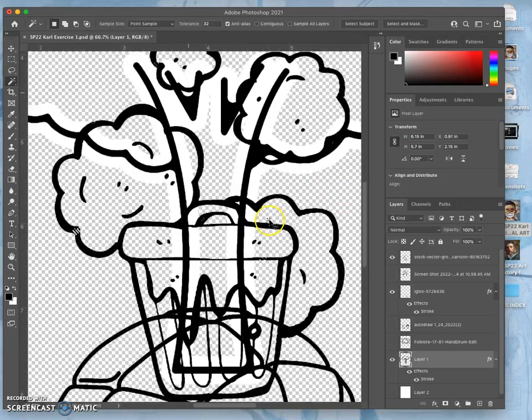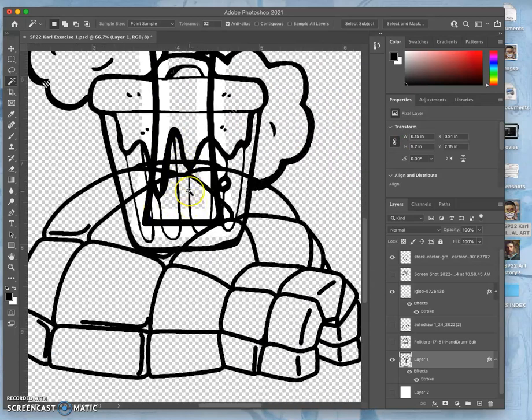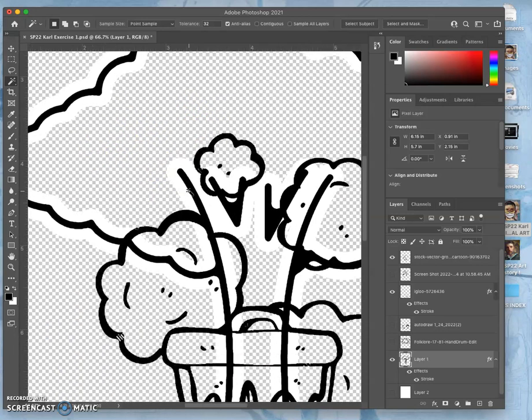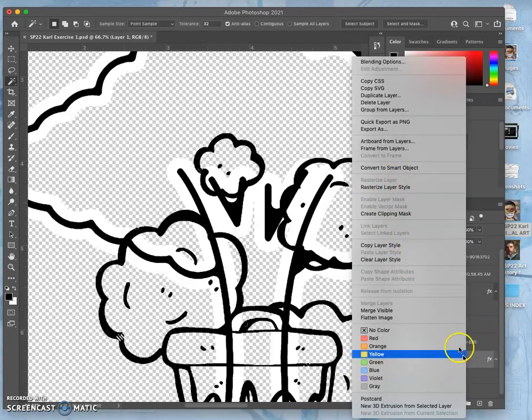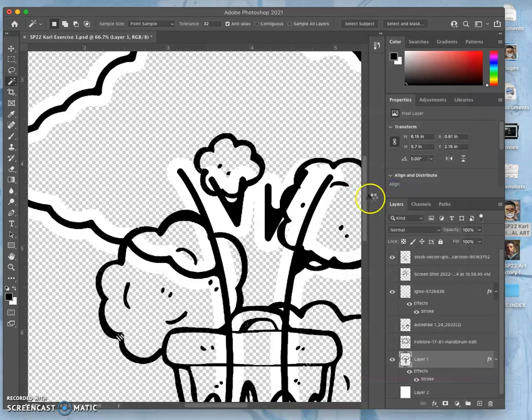But now I have these white pixels that are just not very efficient, right? I only have black pixels in other layers. I want only black pixels in this layer. So what do I need to do? I need to rasterize not the layer, but the layer style. So I right click on it and then say rasterize the layer style.